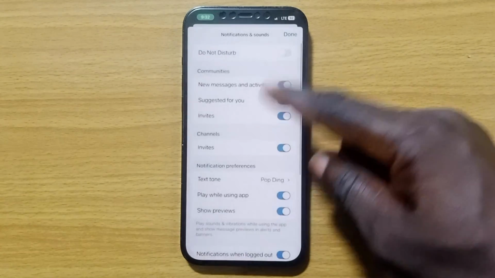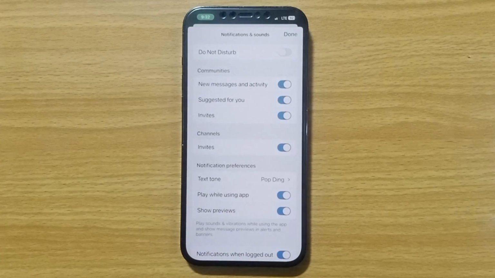So guys, this is the simple process on how to customize notifications on the Messenger app on your iPhone.